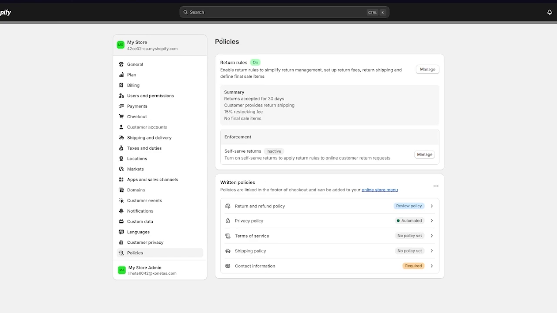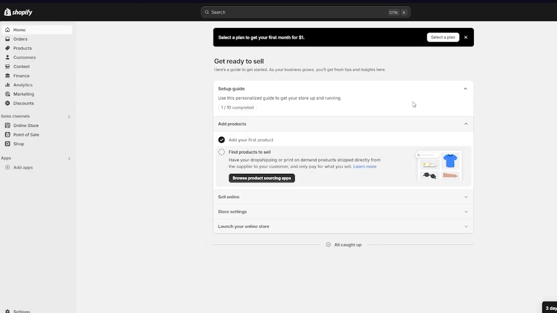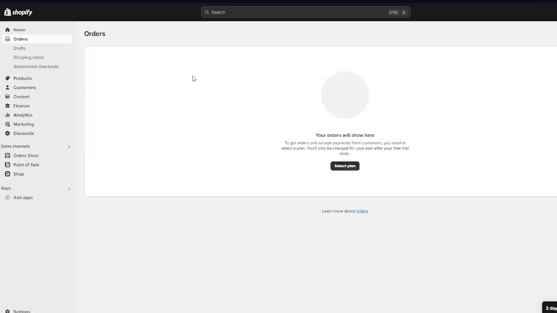But obviously, once you've turned this on, we have enforcement, which is self-serve returns. So basically, this is to apply return rules to online customer return requests. Okay, so you can manage and turn this on as well, but obviously this is for later on. And while the policy is being reviewed, let me show you how a proper return works. So once the policies and settings have been fixed, the main return section will be through your orders. So whatever order you have over here that is being returned, you're going to go into that order's settings and deduct that order out of your inventory.